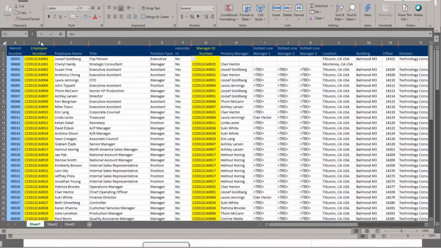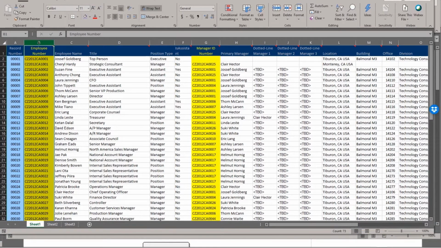In my example here, I have a couple of columns. Column B here is an employee number, and column G is a manager ID number. And the way this particular configuration is going to work is it's going to be employee number reports to a manager ID number. And as we can see here, the only person who doesn't have a manager ID number would be our person at the top.